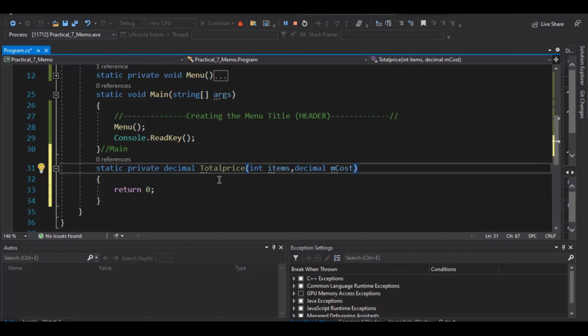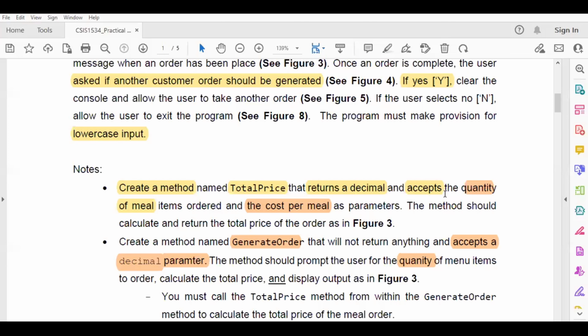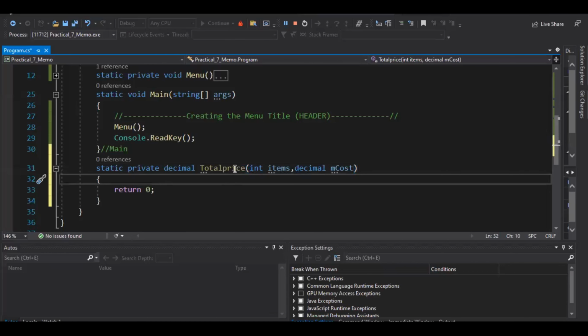Create a method called total price. The P is a capital letter, I'll fix that. Accepts the quantity number of meals items. I can write I meals items so that when you are calling the method, it can be easier to know what you are dealing with. So the method should calculate and return the total price, which is the quantity times the cost per meal. That's easy enough, so we come back to our method.